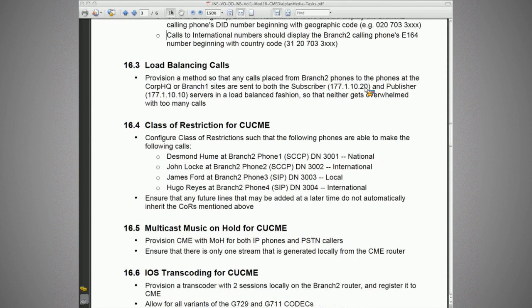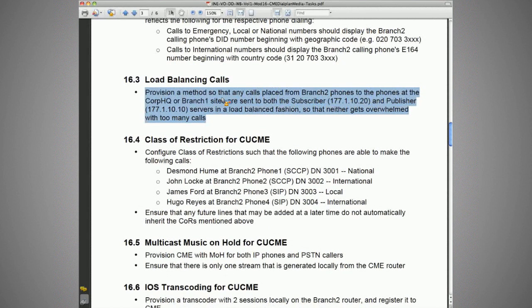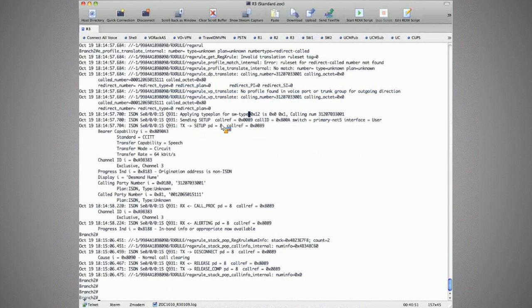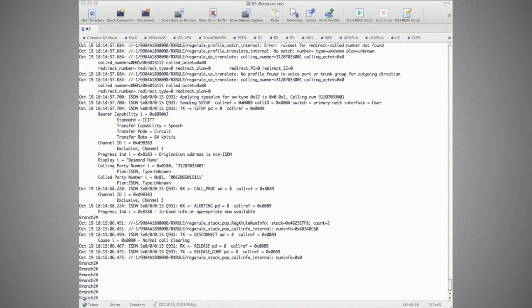Okay, so our next task, 16.3, for load balancing calls, we're told to provision a method so that any call placed from branch 2 phones to the phones at corporate, headquarter, or branch 1 sites are sent to both the subscriber at 177.1.10.20 and the publisher at .10 servers in a load balanced fashion so that neither gets overwhelmed with too many calls. Okay? Well, we had erased our dial peer from earlier that I'll just go ahead and copy and paste back in here since we had essentially gotten rid of it.